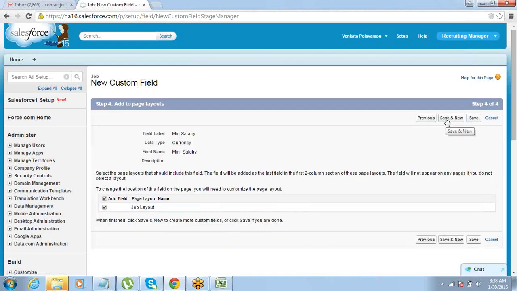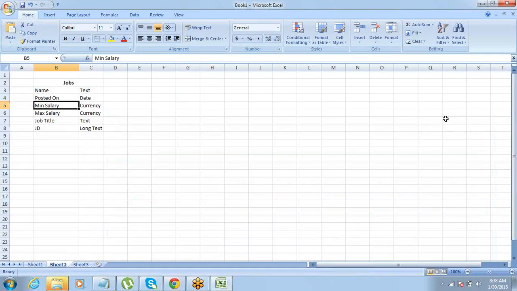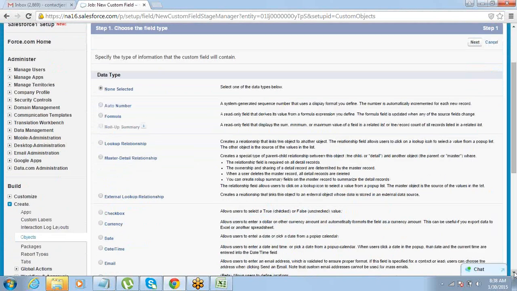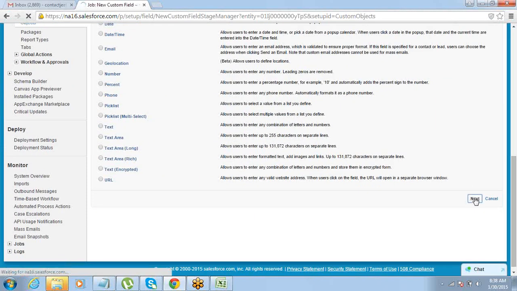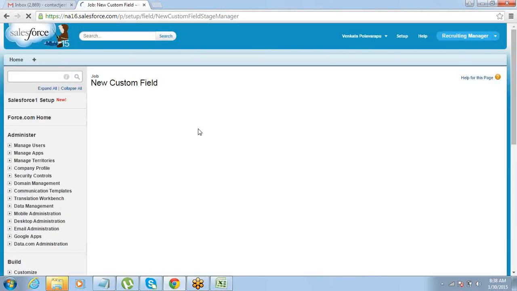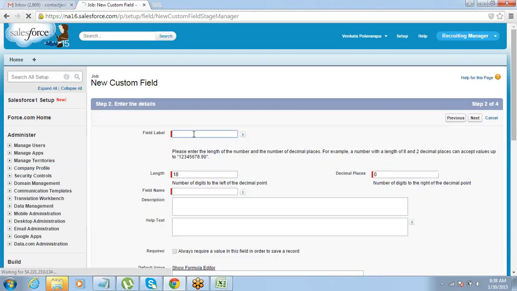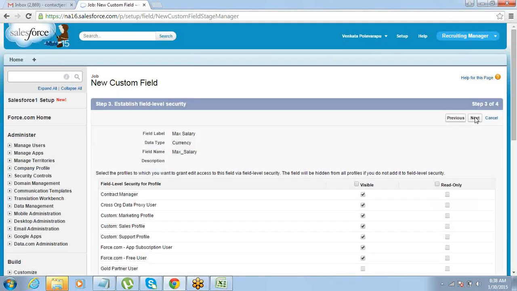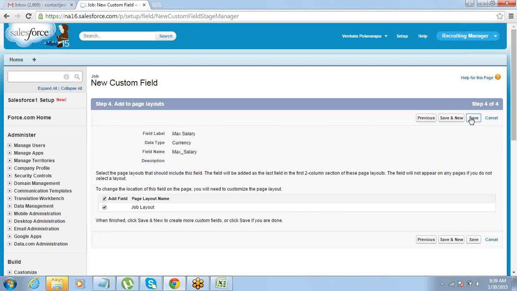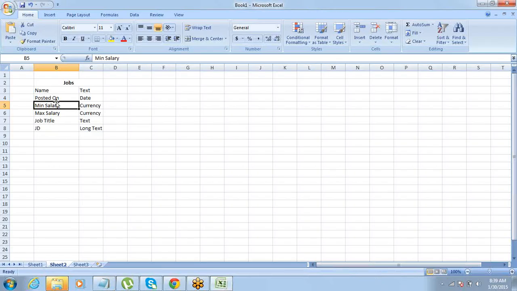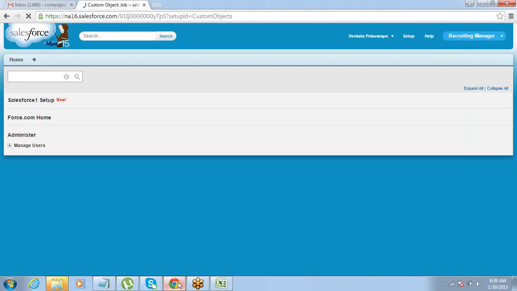Or you can also click on save and new. If you click on save and new, it will take you to creating another field. In the place of visible, you have a few fields already checked, but you have to make all the other fields also visible. So just click on visible, everything will get selected. So max salary. Go to next, select visible, go to next, save. So we have created the fields. Same way you can create more fields here, the job title and job description and all that stuff. So my object is ready.